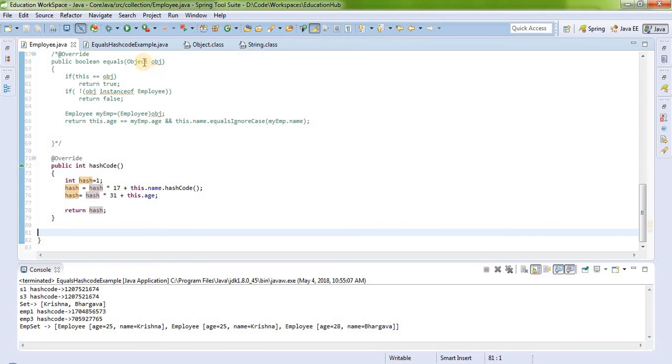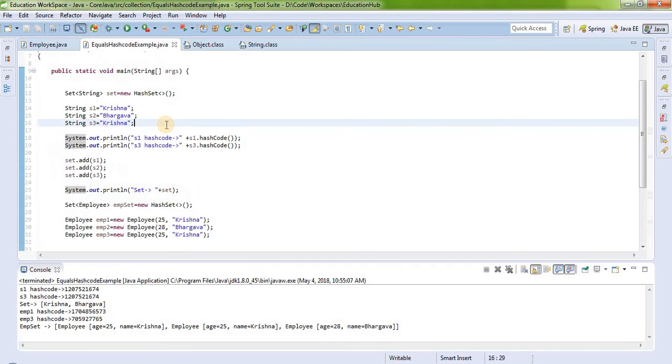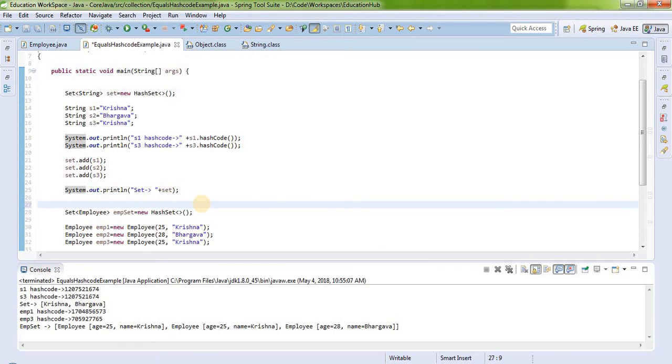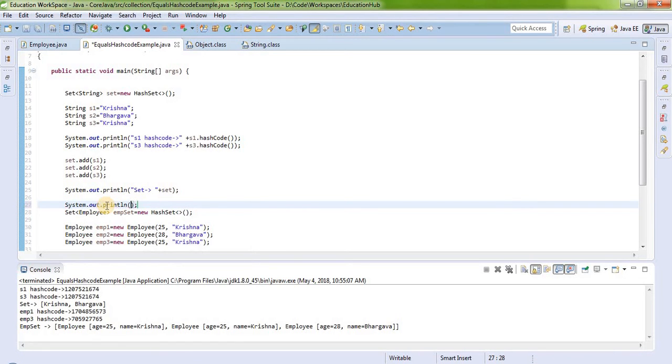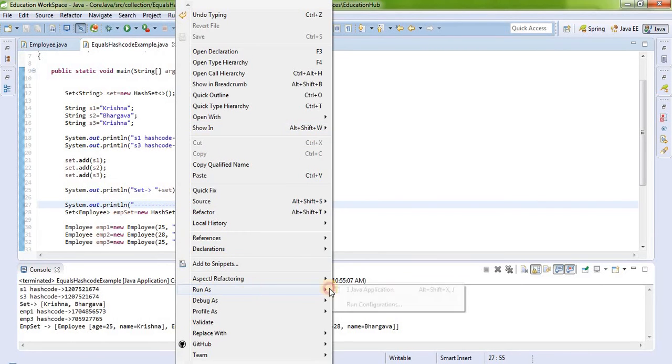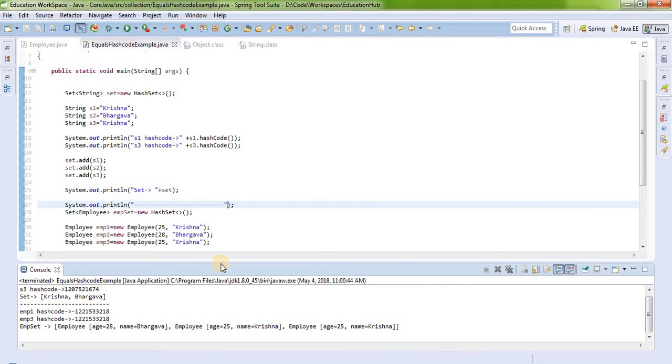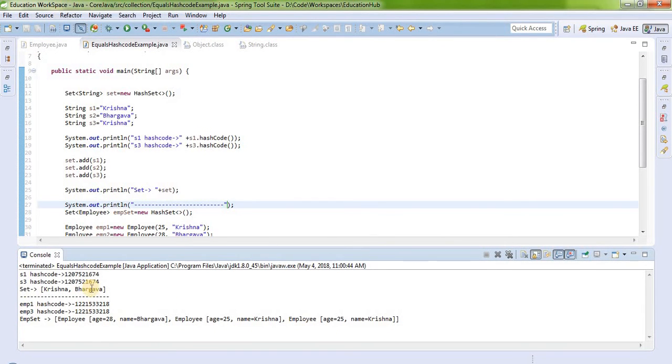Fine. Now come to the next point. I have overridden the hashCode method now, right? So let me run my code here. First, let me put a separator. Say this is my set of employees. I can understand that this is my set and this is my hash code. So this was for string and this is for employee.